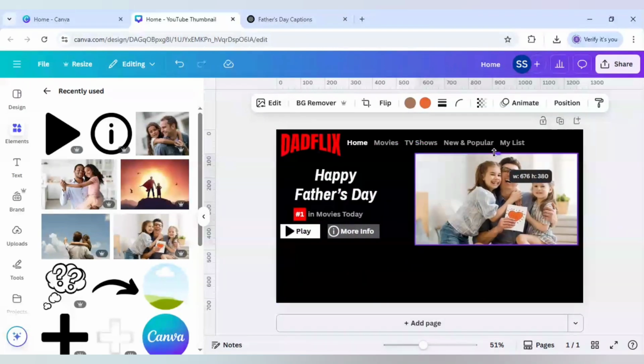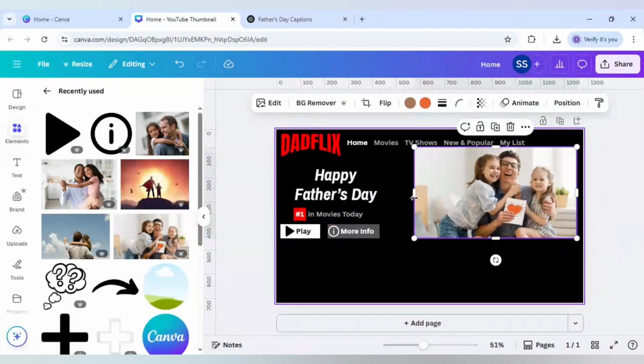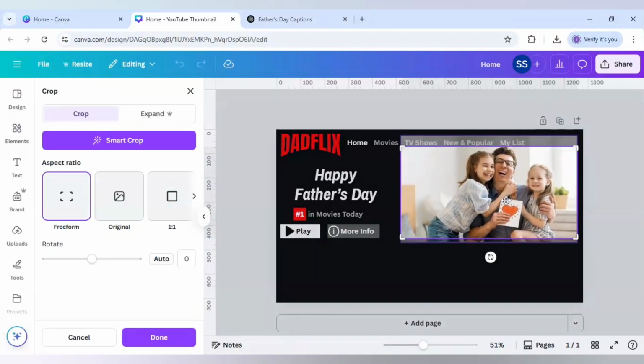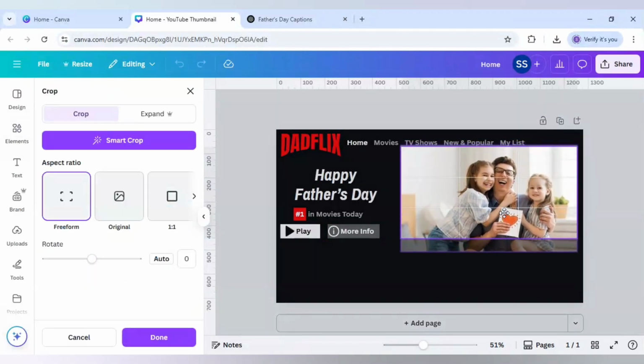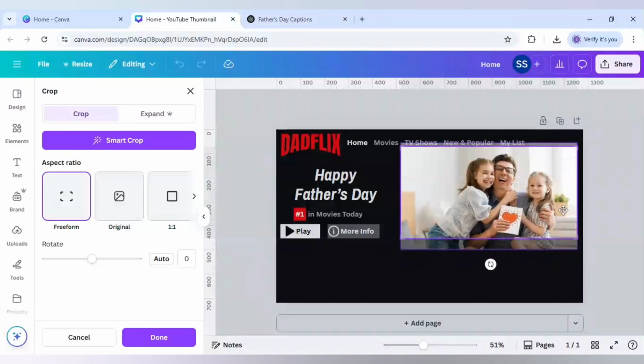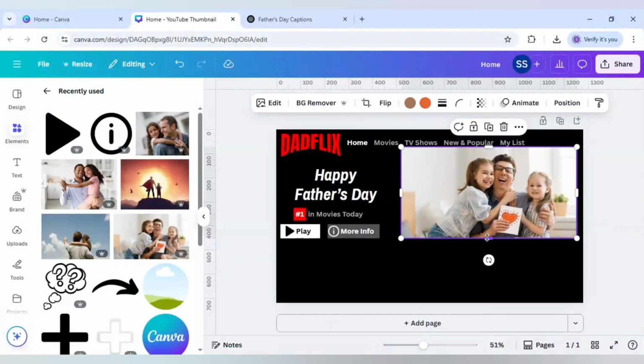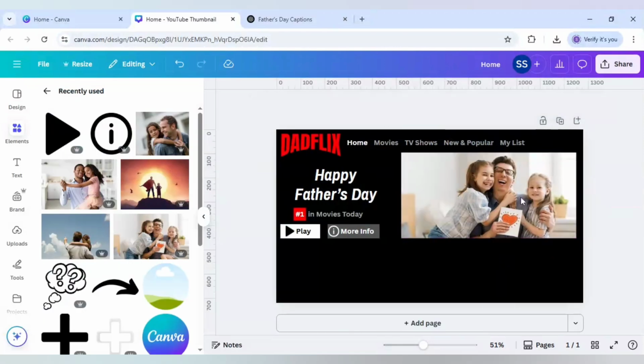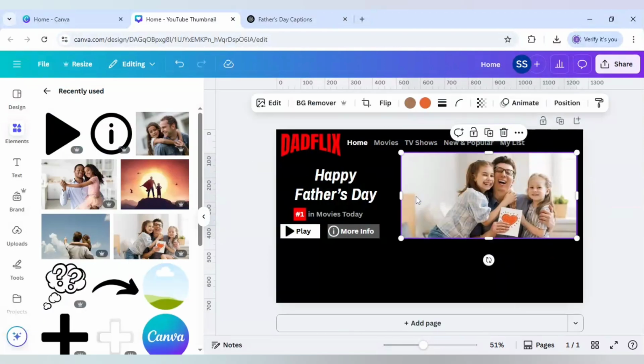And just crop out this part because we don't require this part, and just make it bigger from this side. Okay, so like this, let's crop out a little bit from the above and just bring it right here. And after that I will just click on it, go to apps.